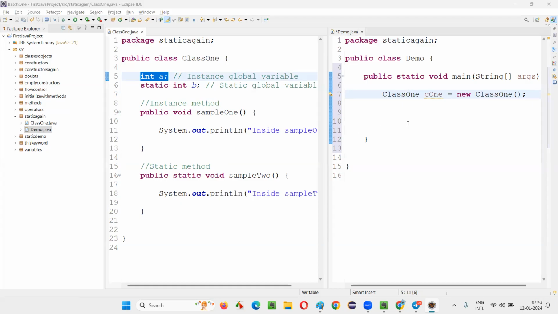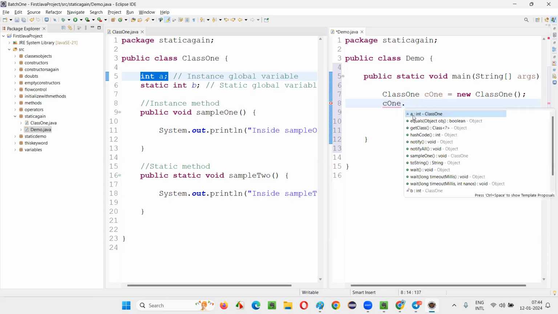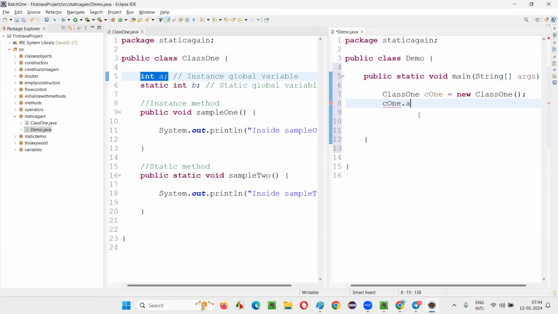C1 is nothing but the object reference, right? I have to take the help of C1 and write C1 dot. I got the variable A, which is the instance variable. Am I getting B? I'm also getting B here, but it's not a correct approach. We should not be accessing B here. I have to access only A. A is equal to, let's say, 5. 5 got initialized, guys.